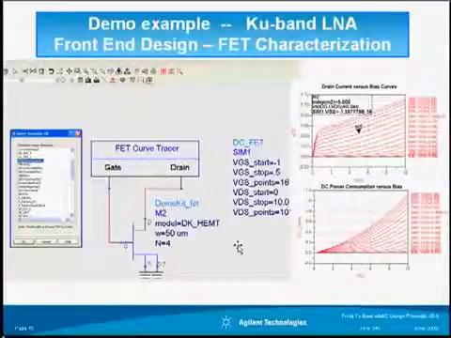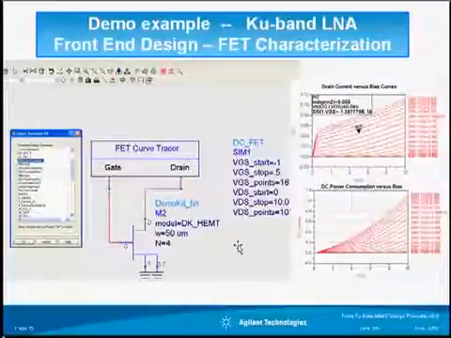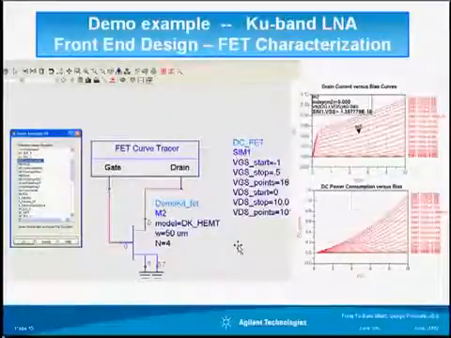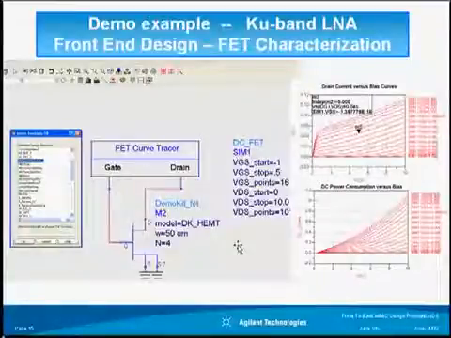In ADS, we have insert templates. There are many templates that you can insert automatically in the schematic page. In this case, I inserted the FET curve tracer.